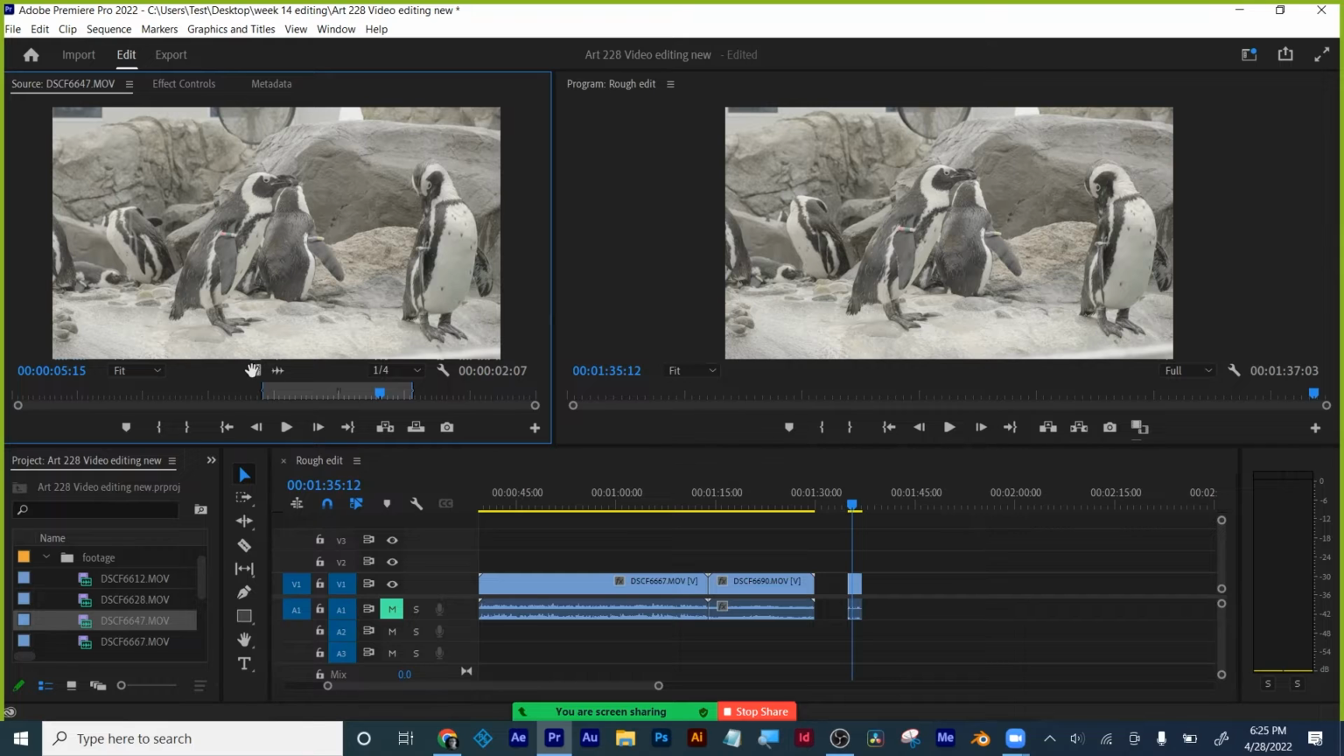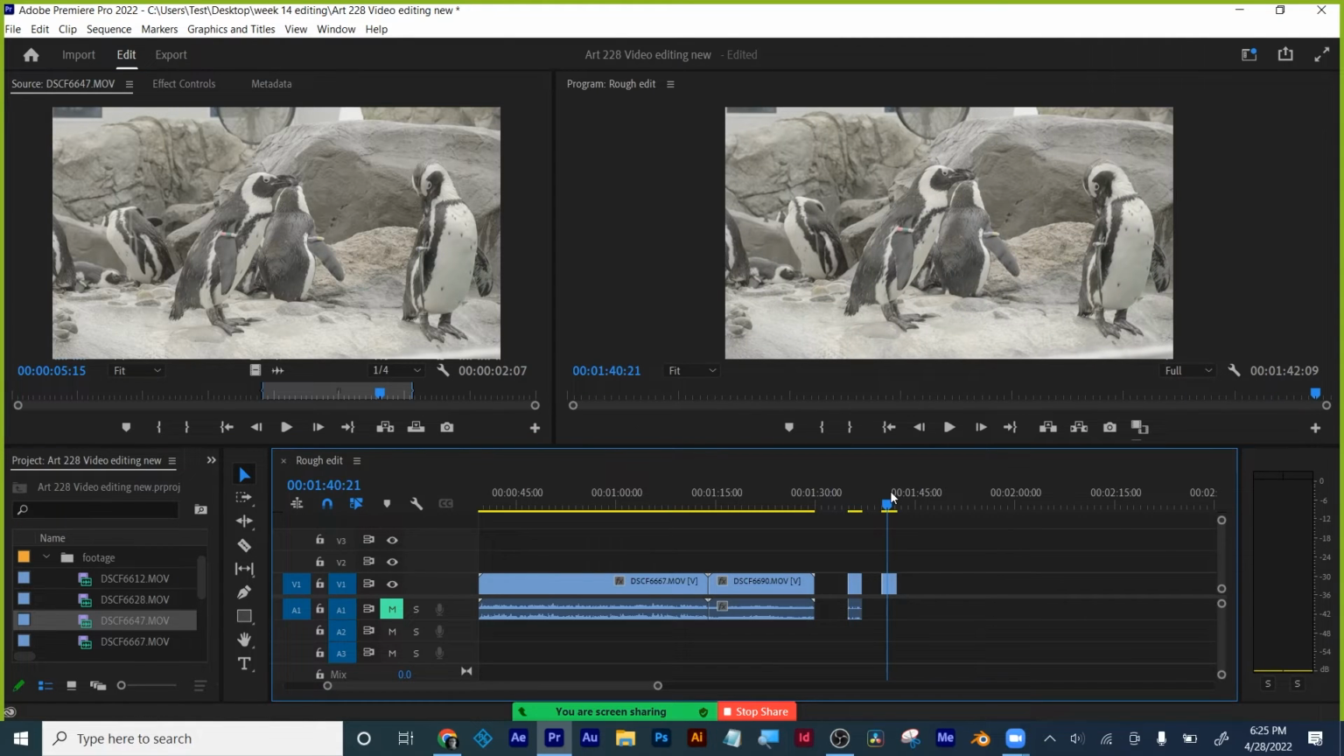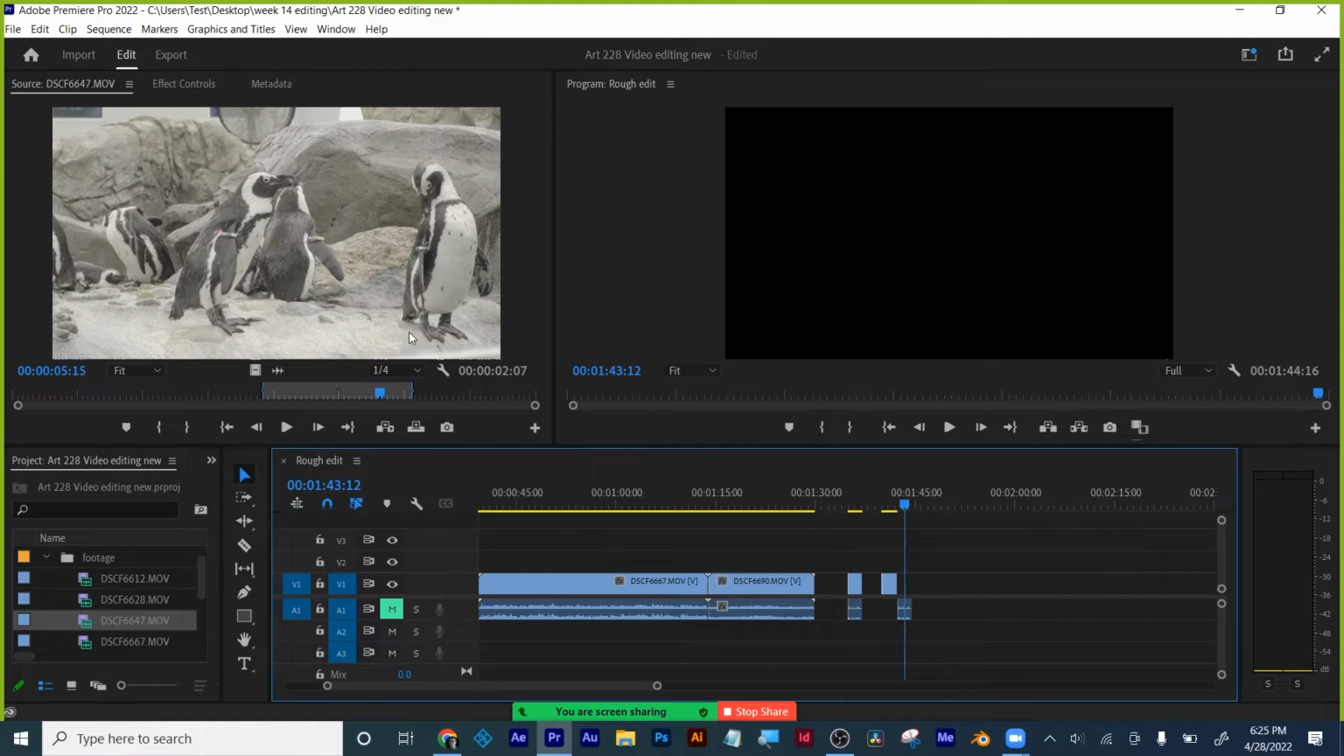Now, if I go to this film strip down here that says drag video only, if I click and drag from that film strip, it only brings the video, no audio. If I go to this sound wave and I click and I drag, it's only grabbing the audio. So I can bring the audio and the video, just the video, or only the audio.